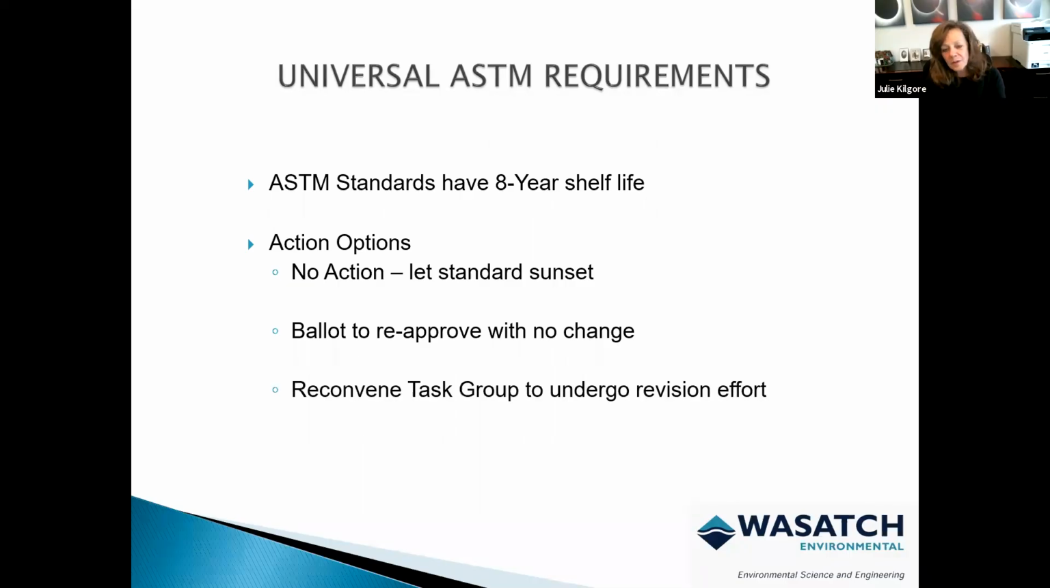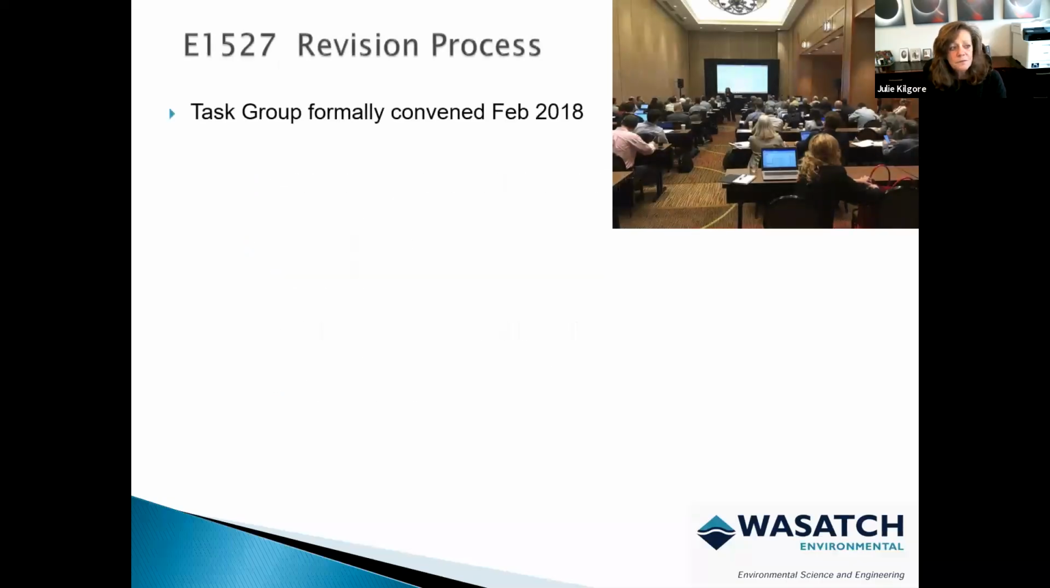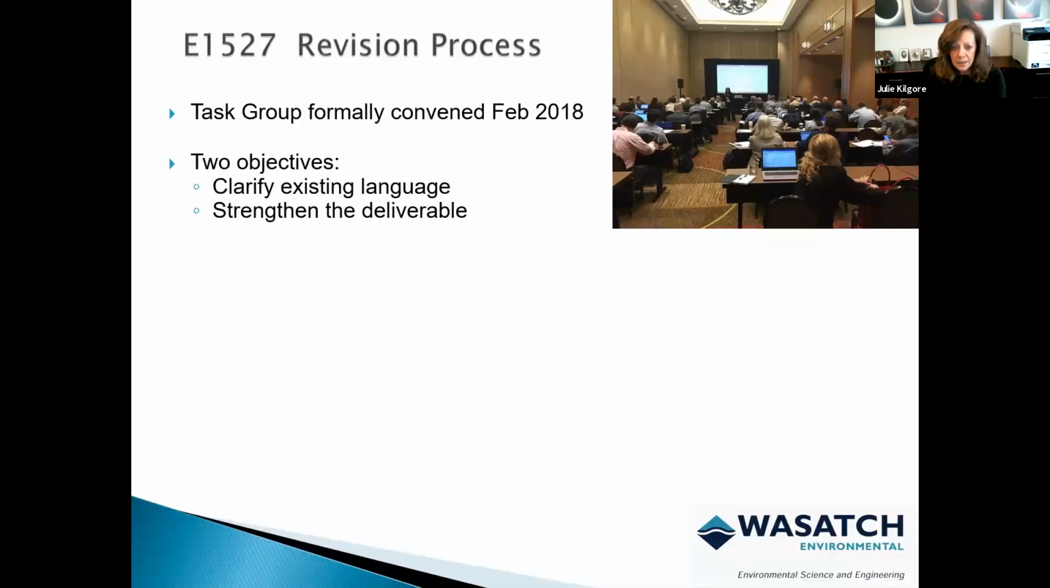And so then the third option, of course, is to reconvene the task group and undergo a revision effort. And that's what we've been doing. Our task group we formally convened 2-3 years ago, February of 2018. Two primary objectives: direct what we do, clarifying existing language where we're seeing confusion in the marketplace, and then something we hear every time we look at the standard, and that is to please write better reports, strengthen the deliverable, more clarity, better quality information, better reproducibility.